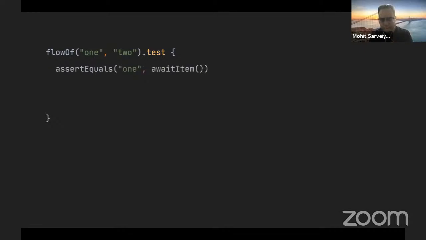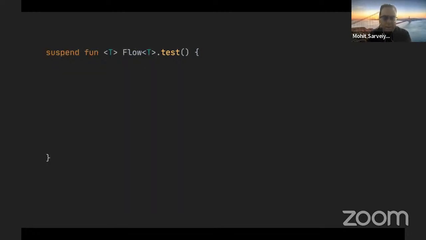I could do this await item, which gives me an emission, and I could do an assertion whether it's a 1 or a 2. And I could verify that the flow actually completed, whether everything was emitted from the flow or not. And the way the test extension works is that it reads from the flow.